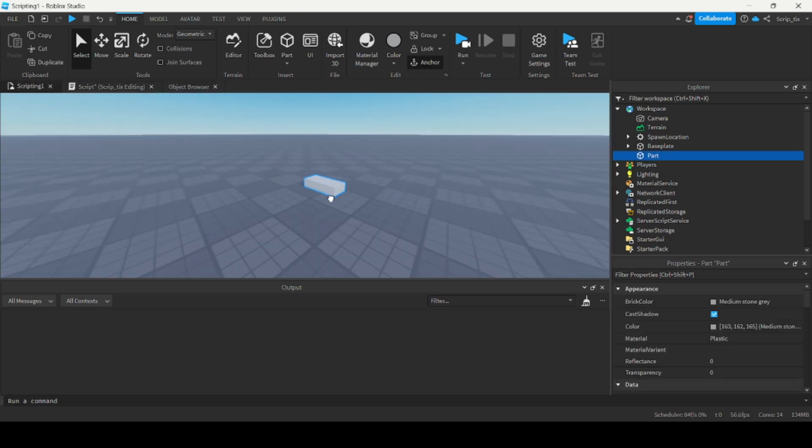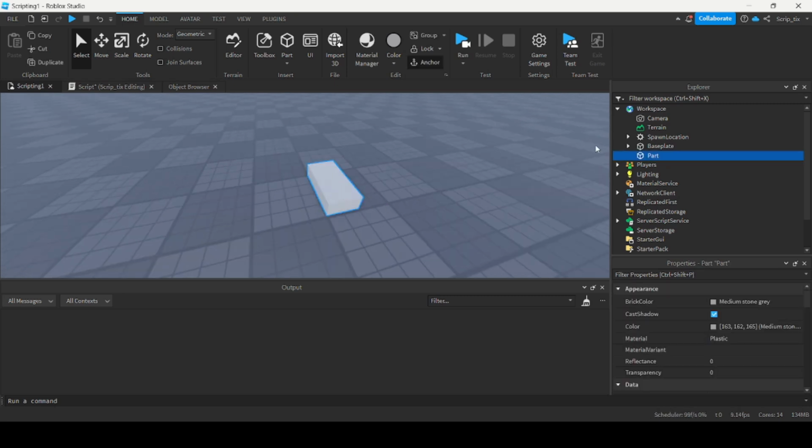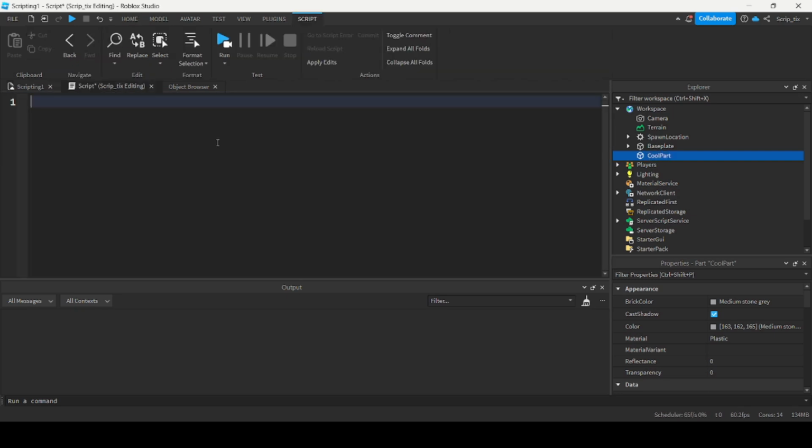So let's say we wanted to connect a touched event to this part over here. Now let's rename the part first to make it a little more specific. We'll call it coolPart. So we can reference the part using a variable. So local coolPart equals game.workspace.coolPart. Now the way you define an event is that you write the object name, dot, and then the event you want to define. So coolPart.Touched, and we want to have it do something when it gets touched.